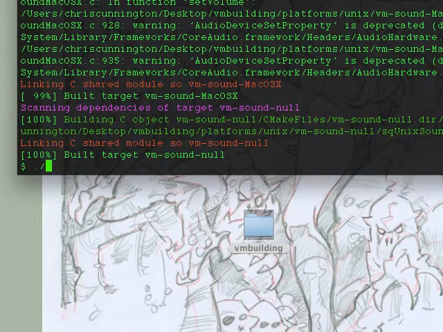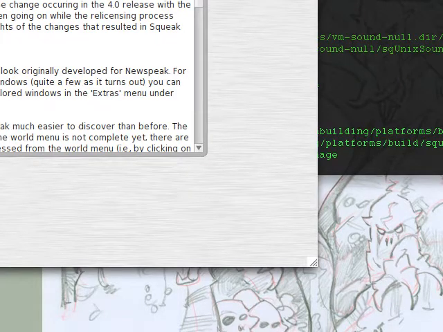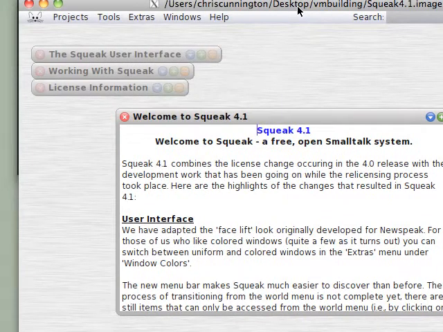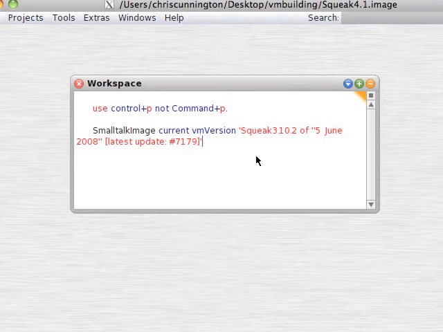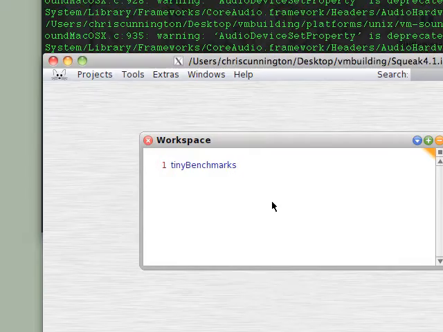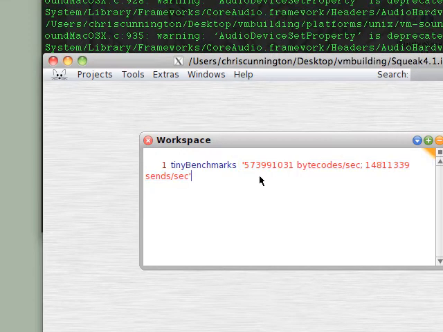That's what it looks like. We're inside the build directory. We can start squeak and then the name of the image, and it starts up in X Windows. I found I had to use Control P, not Command P, to get something executed. I don't know why that is. The keyboard layout's a little different. Smalltalk current VM version. Good information. Then we can type in 1 tiny benchmarks, do that, and see the bytecodes per second and sends per second.